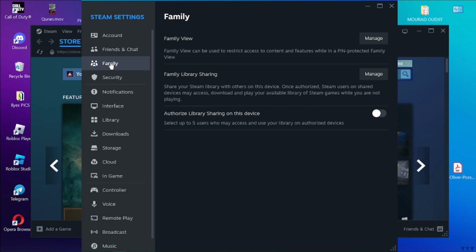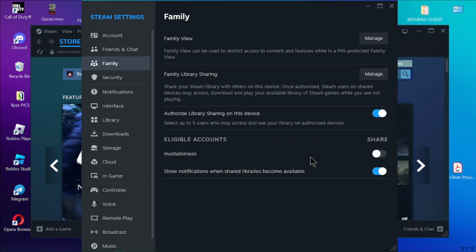Click on the Authorized Library Sharing on this device switch. So, this is the switch. A list of accounts that have logged in to this computer will appear, so check the box next to the account you want to authorize family sharing with. For example, this one.